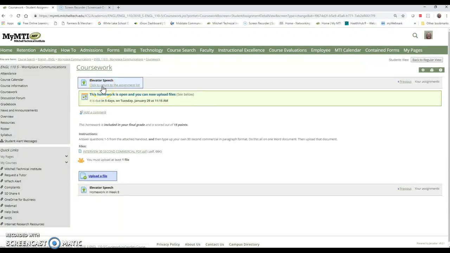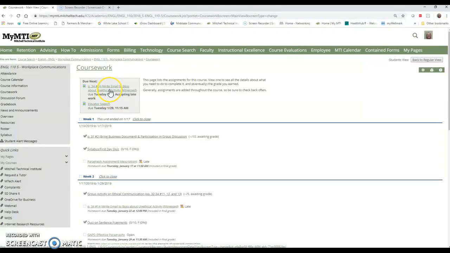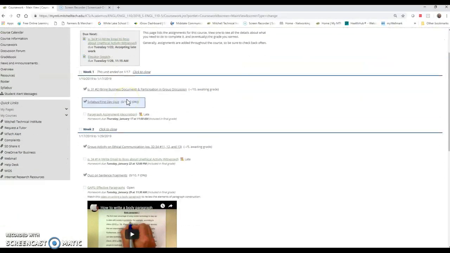If I go ahead and go back to my assignment list, I'm going to see also, there are a few of you, about 6 of you I think, that did not complete the email to the boss. Please go back and look at the instructions for that. I'm still accepting late work. Some points is better than no points.